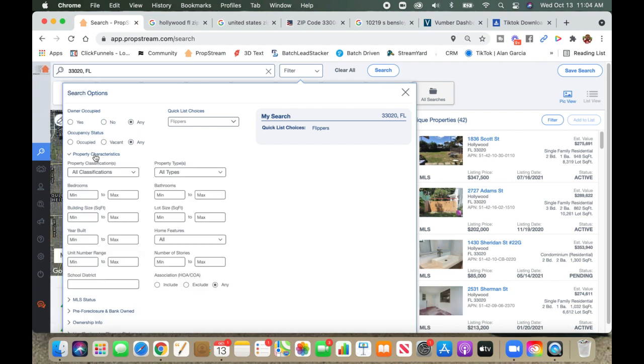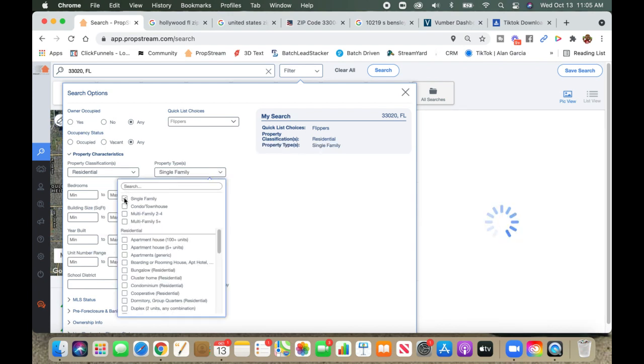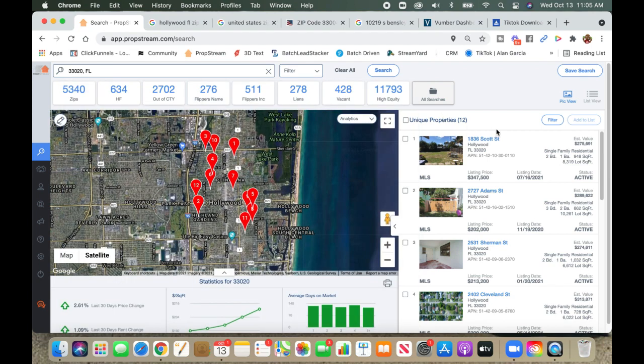Now we're targeting houses, because it's going to pull up more than houses if I don't go ahead and filter it under the property characteristics. You do property classification, residential, and then property types. We're going to do single family. All right, so once we do that, it reduced that number down from 42 to 12.